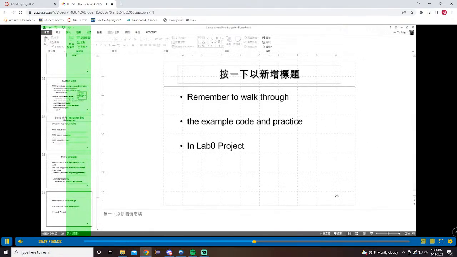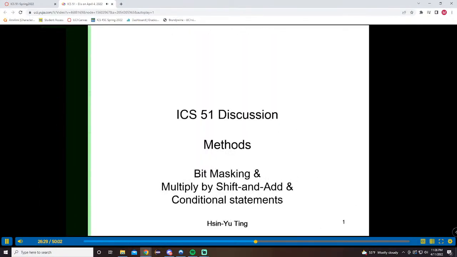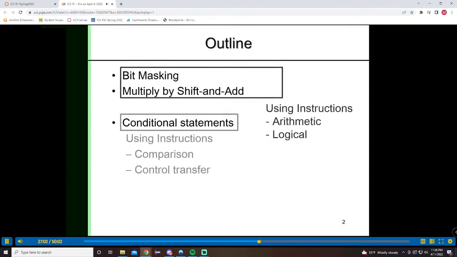Okay, I'm going to talk about another topic. The previous one was just an introduction, so you know how these instructions are written and how the structure of the code is. In this one, we are going to talk about methods for applying these instructions to some high-level operations we want. That could be useful in your lab 1. We're talking about bit masking, multiply by shift and add, and also conditional statements.